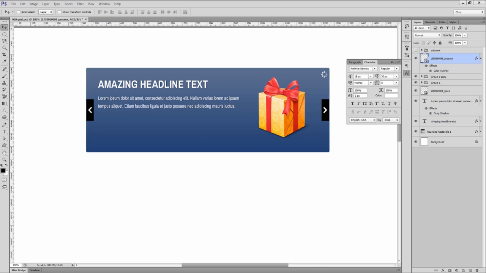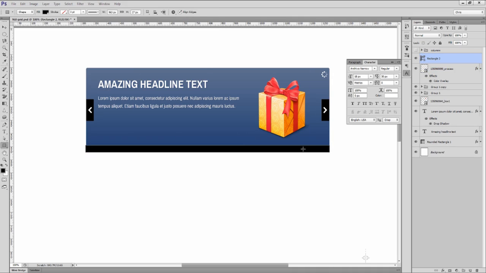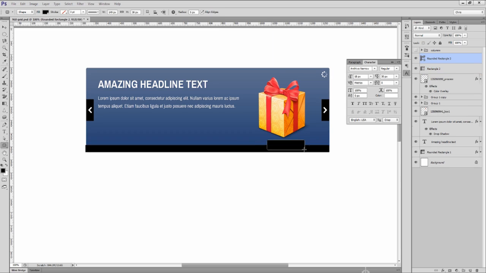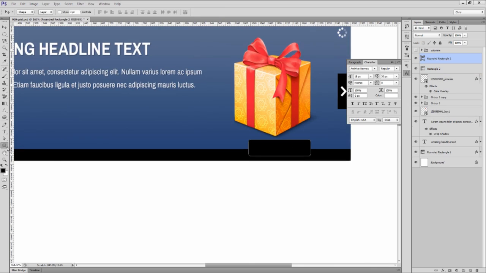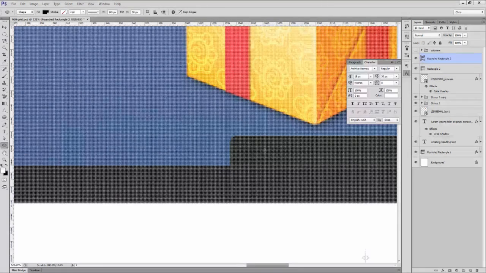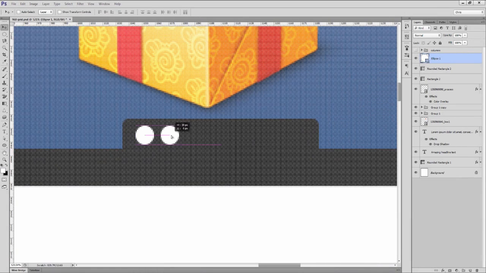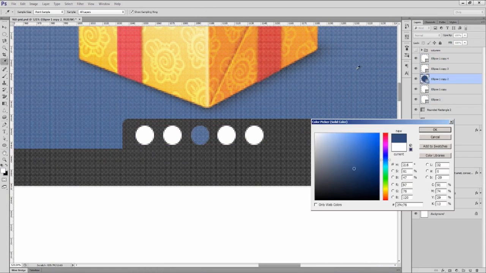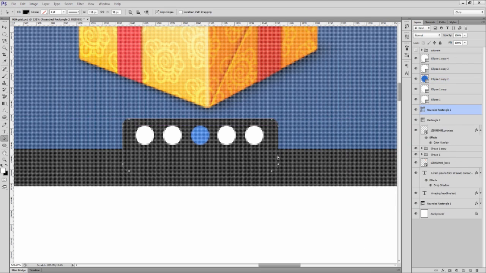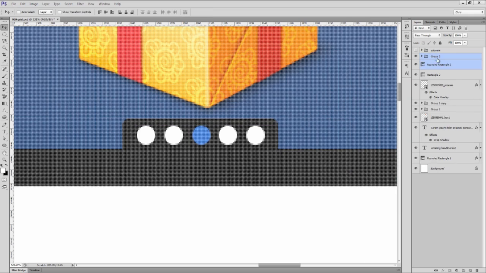So we're almost done with our lovely slider, so let's add some final elements to it. Draw a black rectangle at the bottom of it. Now select the round rectangle tool, set the radius to 5 pixels, and draw this shape. Then select the ellipse tool and make a few circles. They should all be white, except one, which should be blue to represent that that's the active one. And now we should clean our layers up, rename, group, hide layers if needed.